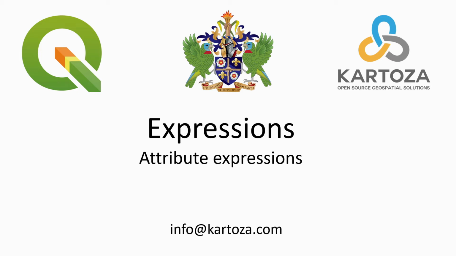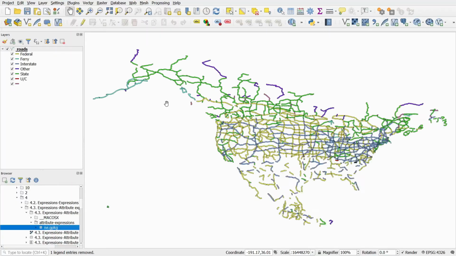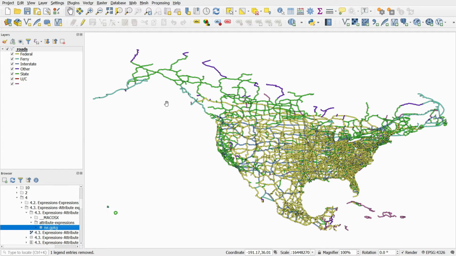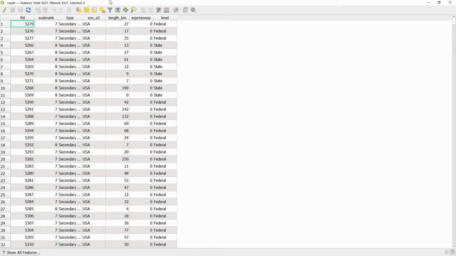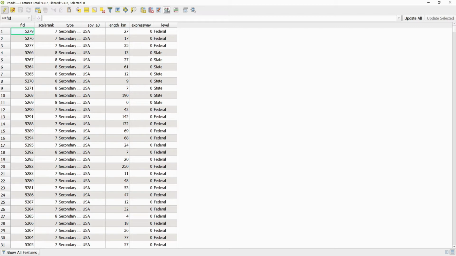In this video, I will show you how to use some attribute expressions in QGIS. Load the exercise data onto the map canvas, and you can see that a roads layer has generated. Open the attribute table for the roads layer by right-clicking and saying Open Attribute Table, and you can see that these are roads in the USA. Turn on the toggle editing and open the field calculator.